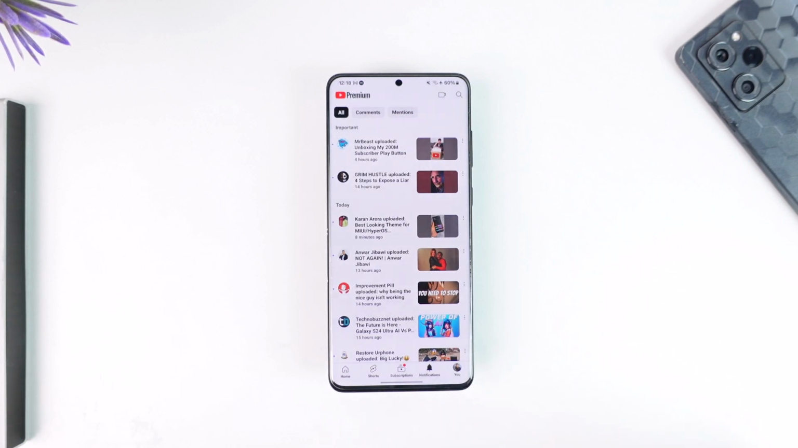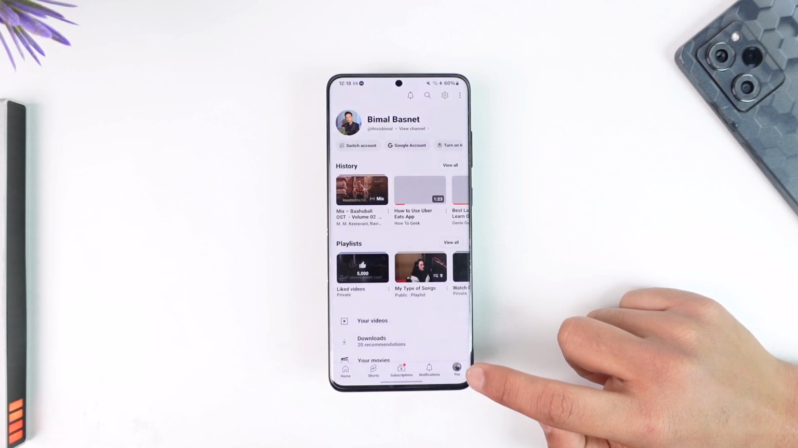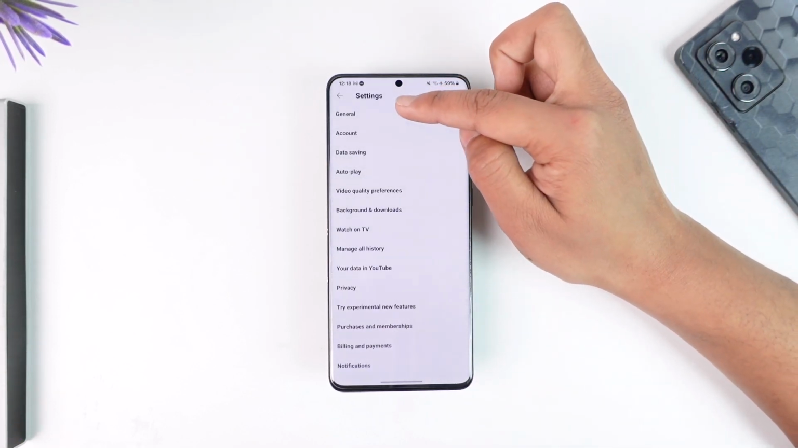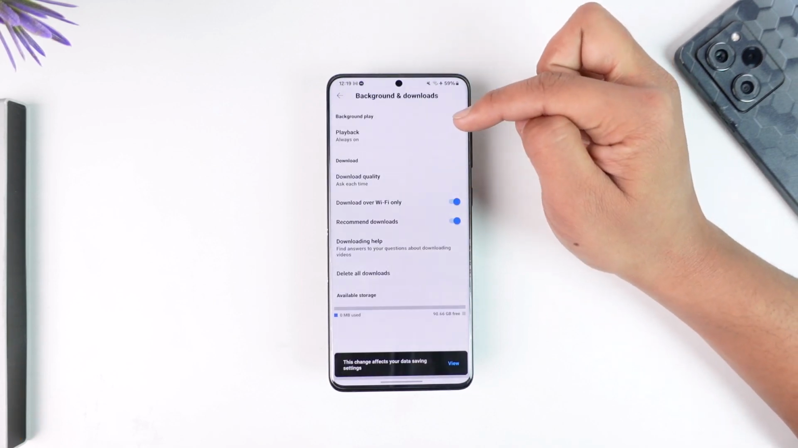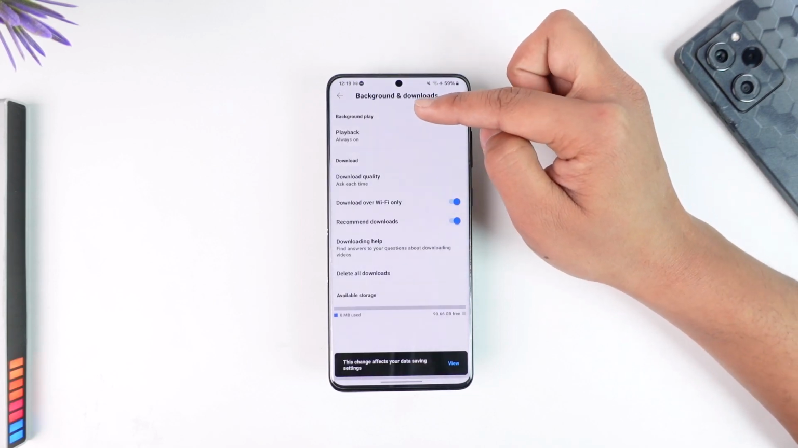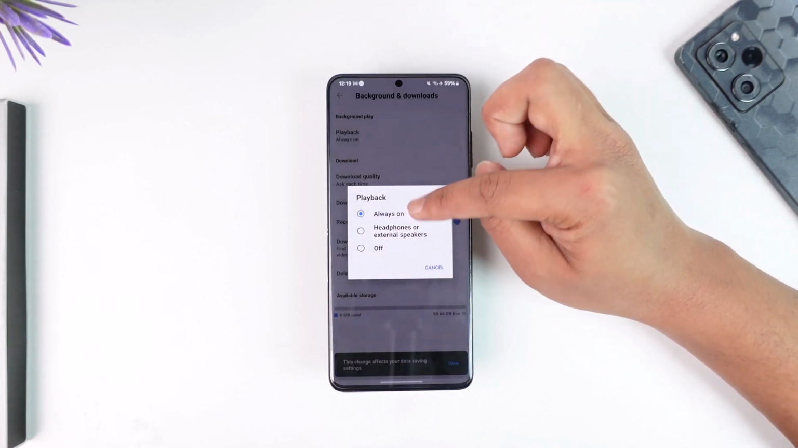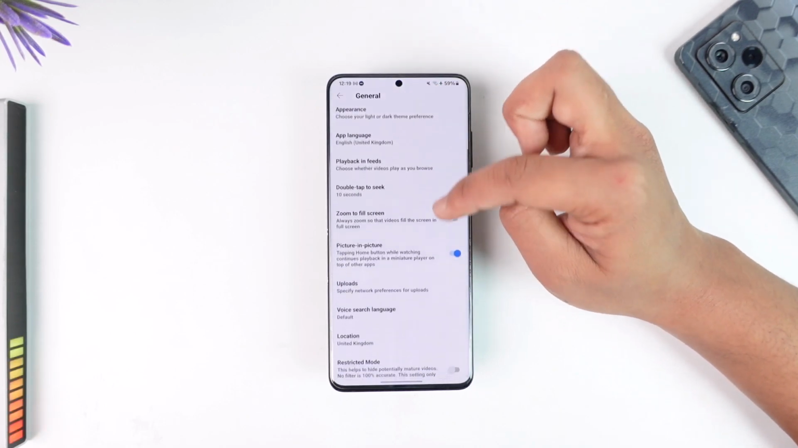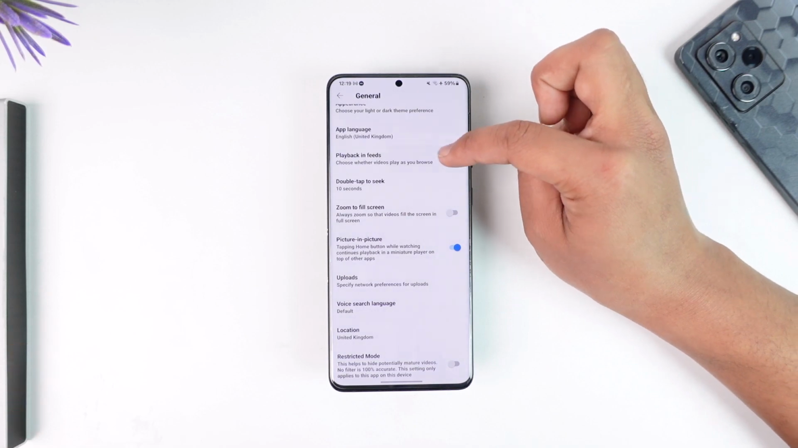Once you make sure you have got YouTube Premium, you just come to your profile page, then you tap the gear icon from the top right, then you simply go to the option called backgrounds and downloads. Now first of all, you can see background play, you can see playback, set this to always on, right? After you do that, go to general, also go to picture in picture and turn on picture in picture mode.